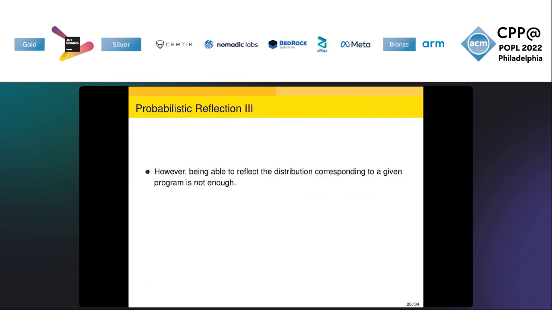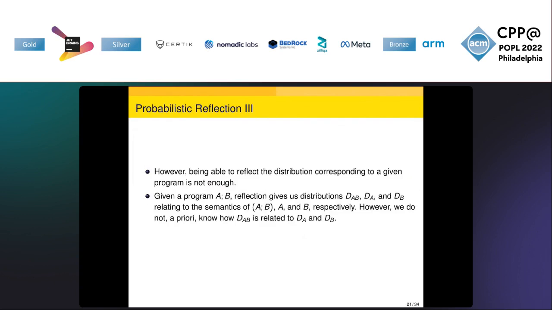However, being able to reflect the distribution corresponding to a given program is not enough. Given a composite program A(B), reflection gives us distributions DAB, DA, and DB, relating to the semantics of A(B), A and B respectively. However, we do not a priori know how DAB is related to DA and DB. In our formalization, DAB is shown to be the monadic bind of DA and DB. This result allows us to precisely reflect the semantics of composite programs based on the semantics of its parts.